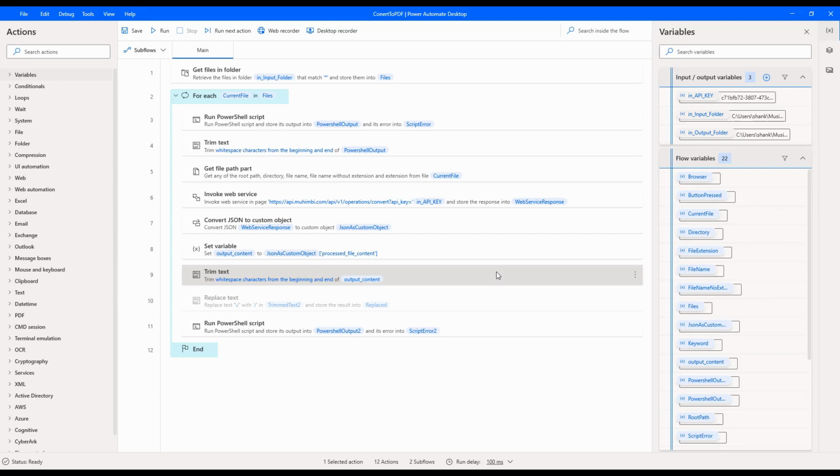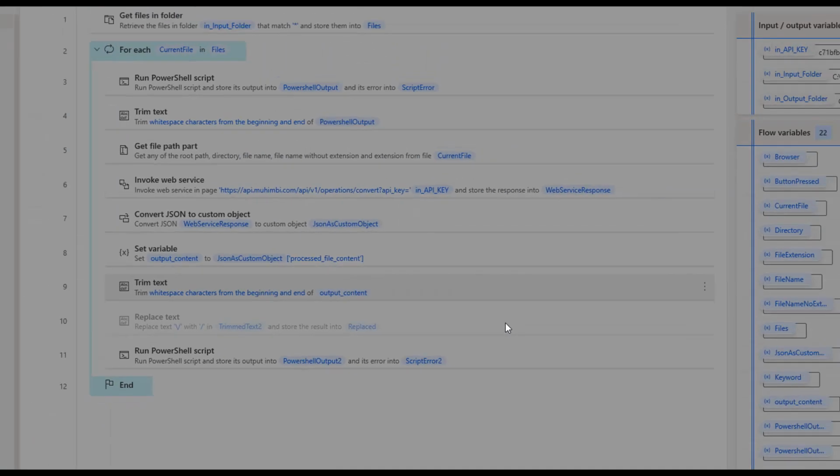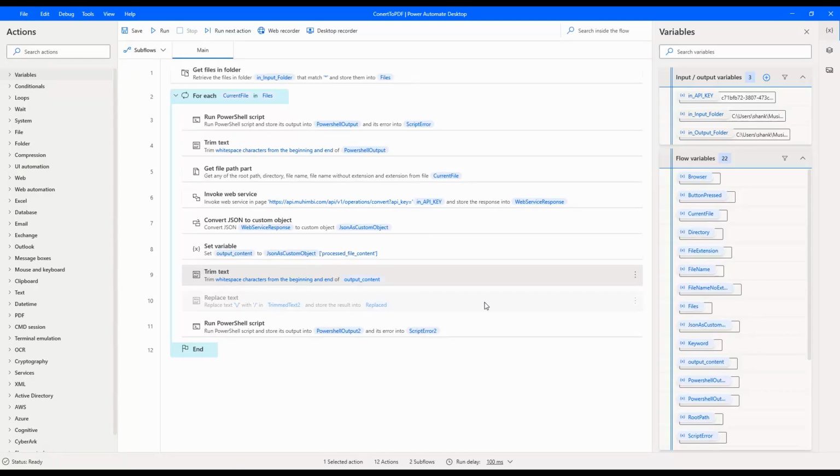So just before creating the file, I am trimming that base64 string to avoid the preceding and following extra white spaces. For that, I am using the same trim action. And after that, the final part is here. We are going to generate the PDF file.